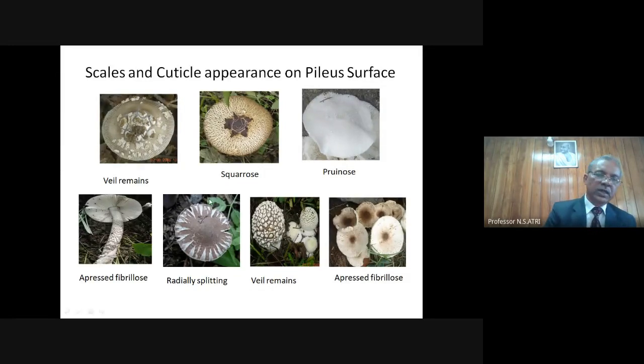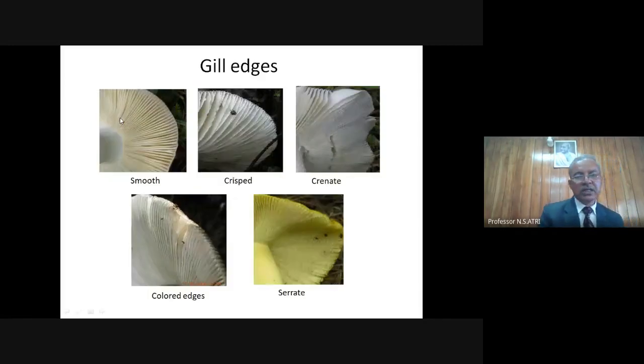Also on the surface, maybe you can see these striations. Sometimes you have zonations on the surface. You can clearly see the zones on the surface with different colorations. So all such characters need to be looked into critically when you are doing taxonomy.